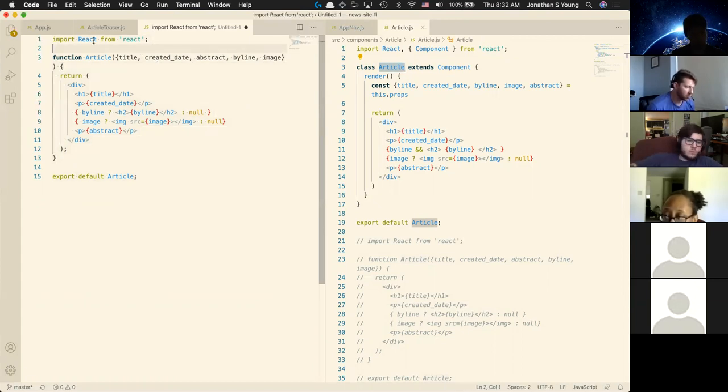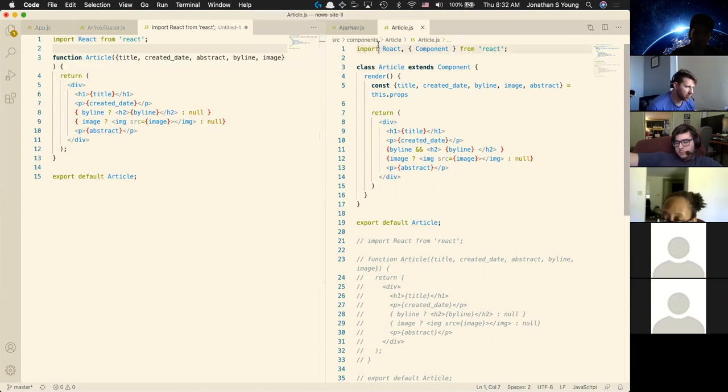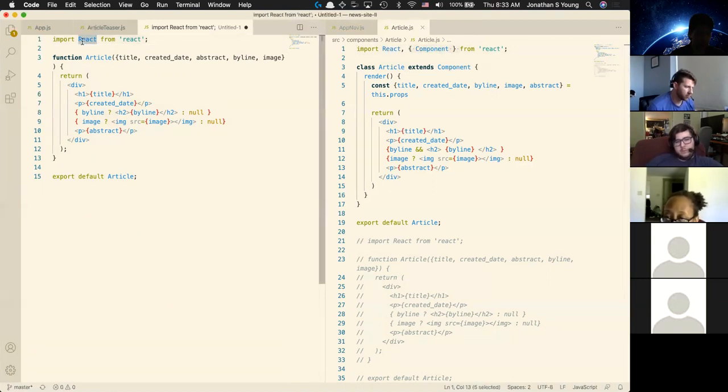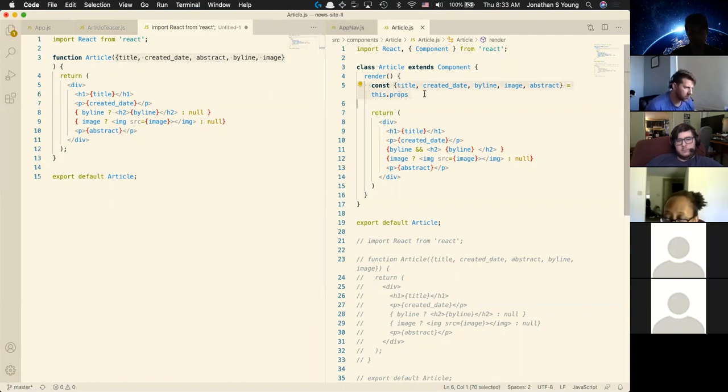So on line number 1, we import React from React, similar to line number 1 over here. We're not inheriting from components, so we don't inherit this section on the functional component here. So I'm just bringing in the React library from React here. Then I've got a function called article instead of a class called article. It takes in a whole bunch of stuff: title, created date, abstract, byline. That's what I've got here on line number 5. So it's saying this .props is going to be passing in; I expect to see title, created date, abstract, byline, and image. And then instead of having a render method, all they have is a return, and it's the exact same code that goes in the middle here.